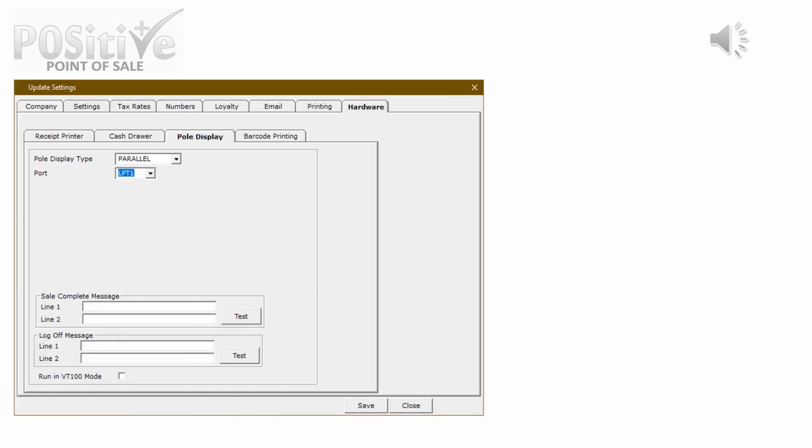Third tab, Poll Display. If you are not using a poll display, please do not fill in any information in this tab. Poll Display Port. Currently, all poll displays have serial connections. If you select parallel, the poll display will be switched off. Port. Select the port on your computer that the printer is connected to. For serial settings, you will need to fill out each of the relevant options. If you do not know what the settings are, please contact the company you purchased the receipt printer from, for the correct settings to use.